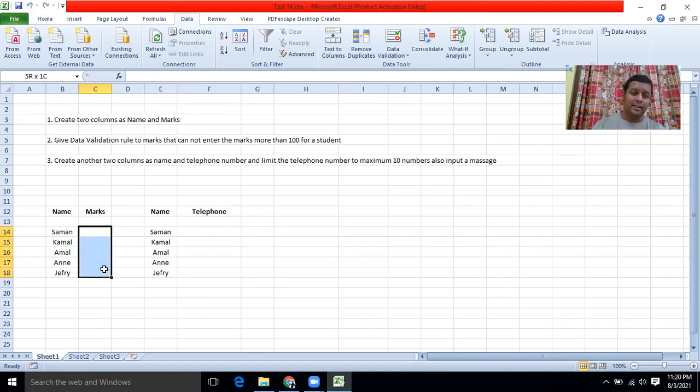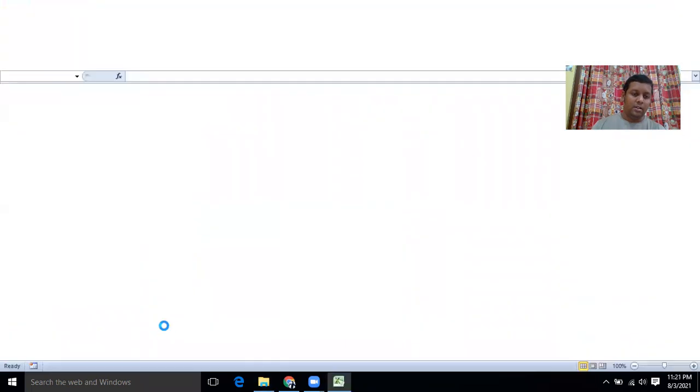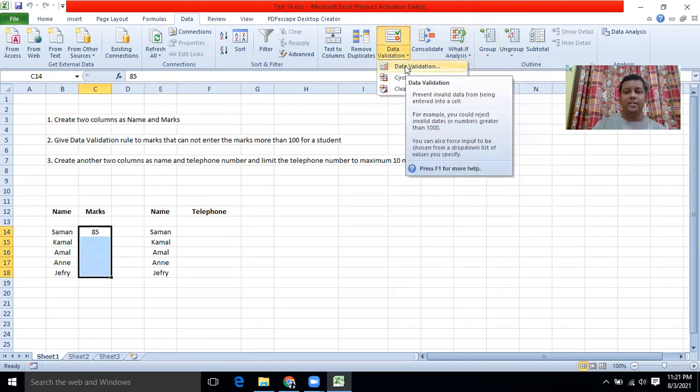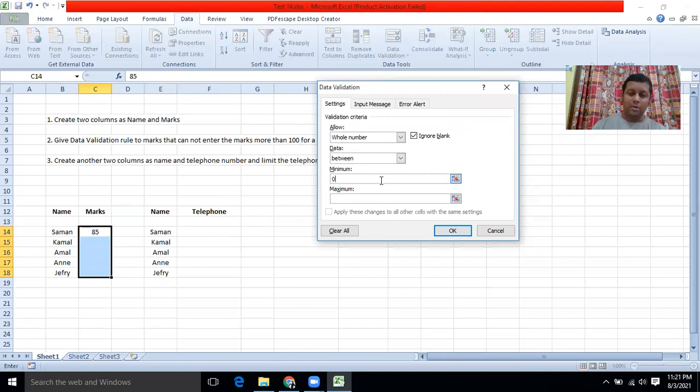First, you have to select this cell range and then go to data validation. Click data validation. Here, it's asking any value. You can put whole number because you want to give a criteria. Then between 0 to, minimum value can be 0 and maximum value can be 100. Then okay.